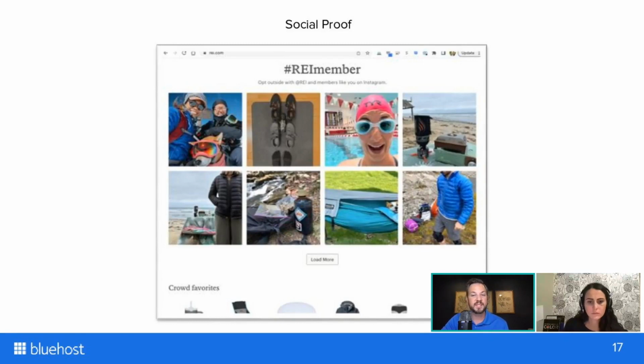Social proof. This isn't exactly what we were talking about previously, but I came across this and I thought it was too fun not to share. This is on REI's homepage. If you're not familiar with REI, they're an outdoor brand. And if you use the hashtag REI member in your Instagram or your Twitter, or your social feed, they will feature your picture on their website, on their homepage. First of all, I thought it was a great way to engage with their customers and with their community and to build that community.